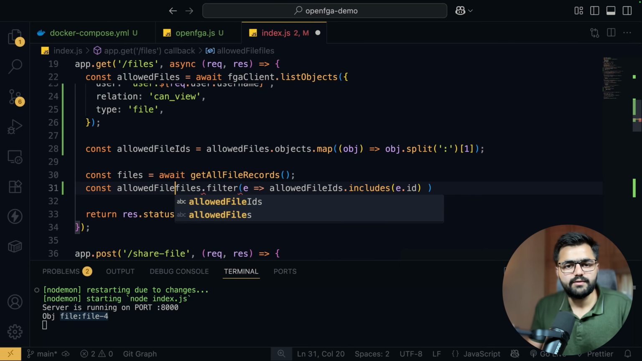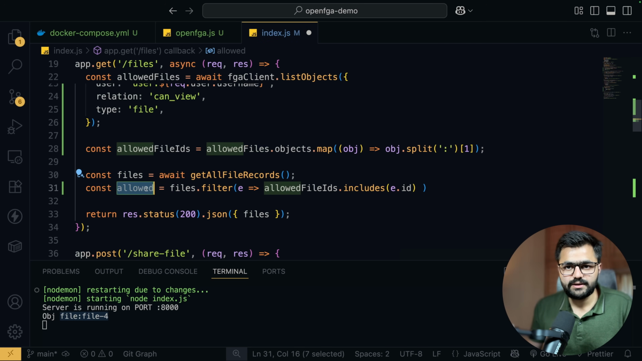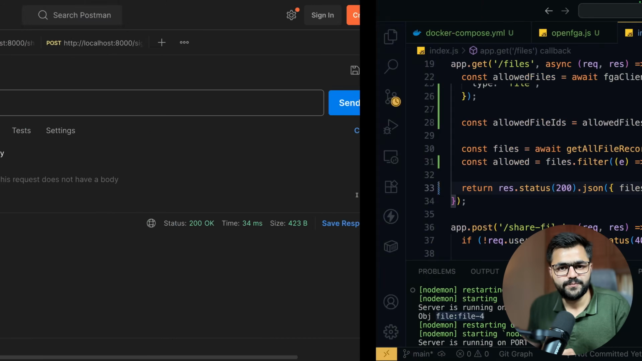In reality, you will have a SQL query like select star from files where file ID in this array. But I don't have this, so I'll just take the allowed ones, and I'll only return the files which you are allowed to view. Nice.